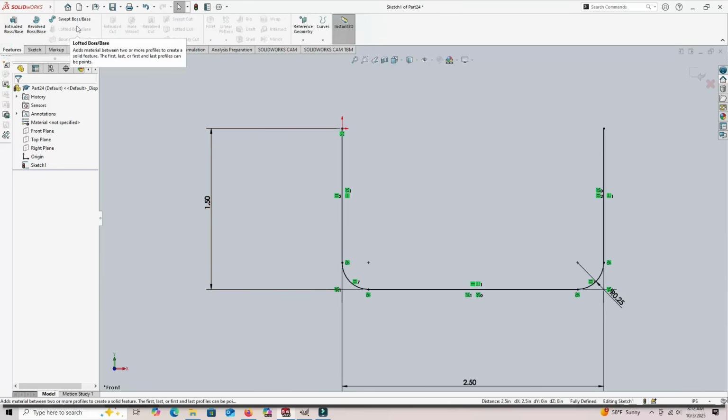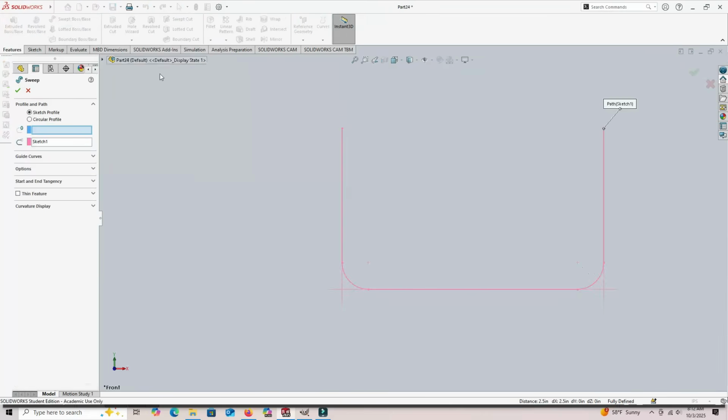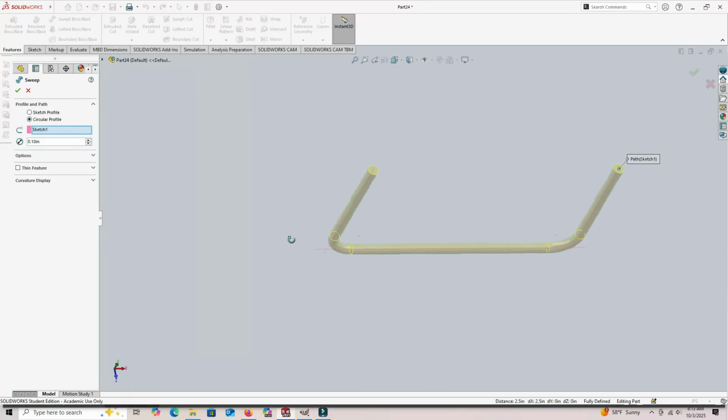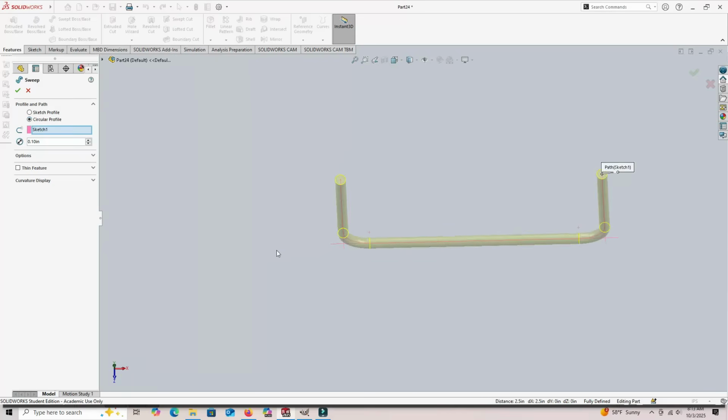If I come to Features and choose Swept Boss Base, it's choosing the sketch that I just made, and I've always been using Sketch Profile, which would let you draw a circle or a rectangle or a triangle or an elephant or whatever. But I could just hit Circular Profile, and that will give me basically the most common thing that you would be doing with a sweep, which is making a bent rod. And then from here, I can change my diameter to whatever I want. Let's say I needed that to be 1/8 of an inch in diameter instead.